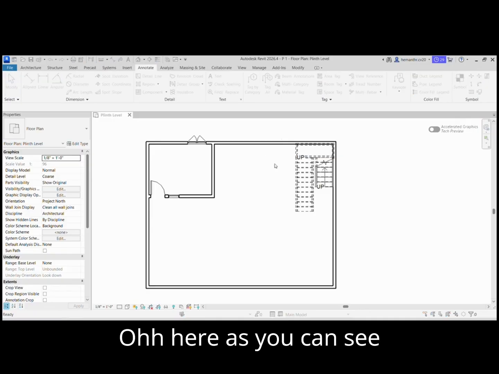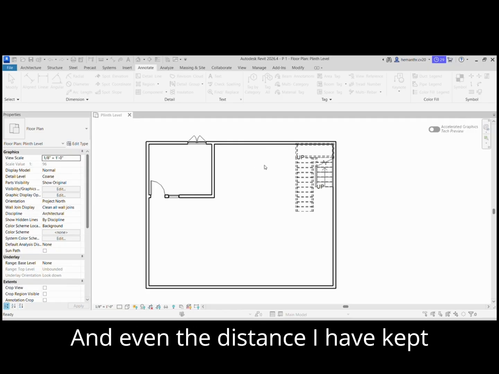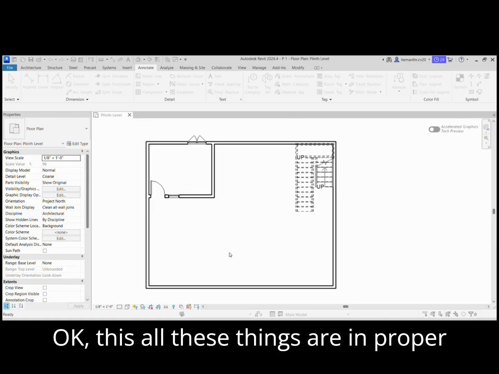Here as you can see, I want the things in feet, so I have kept my units in feet itself. Okay, and even the distance I have kept it in feet. Okay, all these things are in proper way itself.